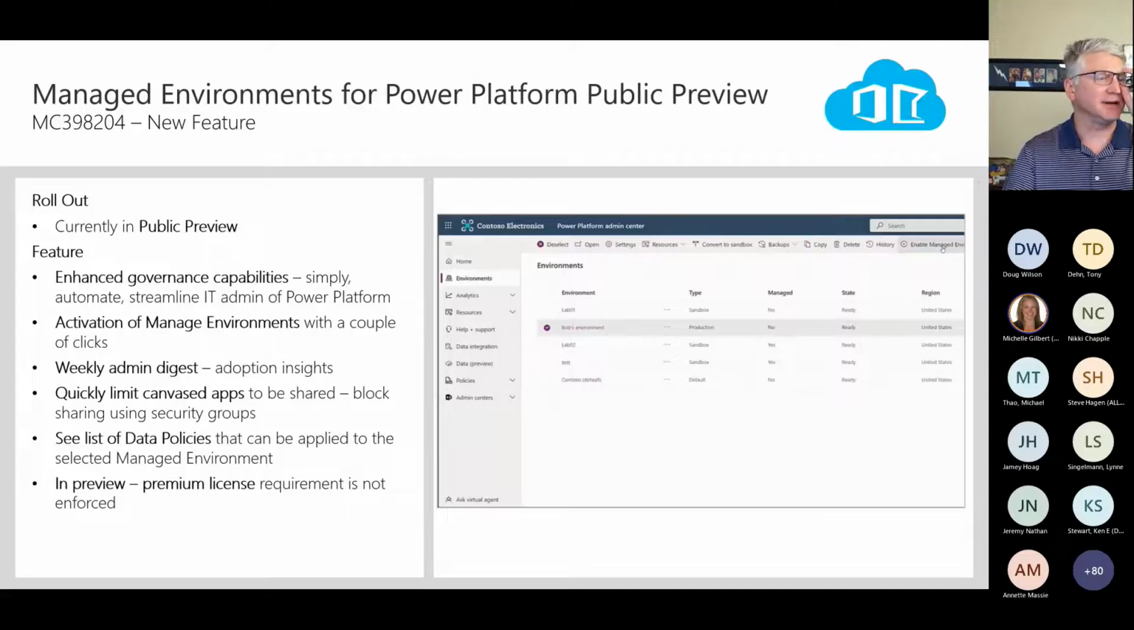All right, so we started talking about, for the message center set of things, managed environments for Power Platform public preview, which is out right now. It gives you, especially if you have Power Platform deployed, a little bit more governance capabilities and seeing exactly what's happening, getting notifications of this.